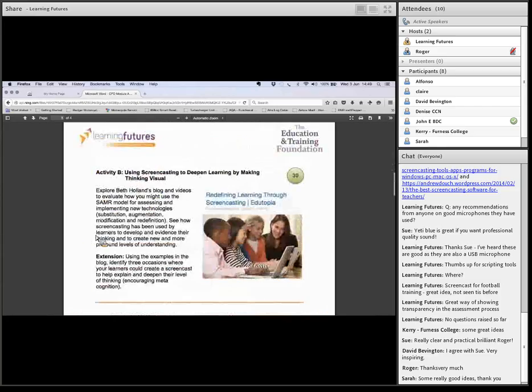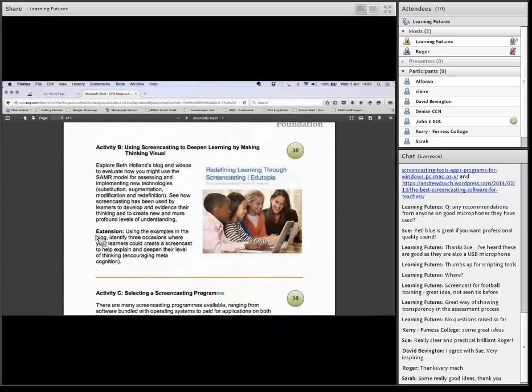Activity B is how you might use screencasting, and some of the work that Roger's been looking at as well, to deepen that sort of learning by making thinking visual, and there's some really interesting examples there. So activity B is if you're looking at how this fits in with pedagogy and how screencasting might help with the process of learning, then have a look at activity B, and that's a 30-minute activity.